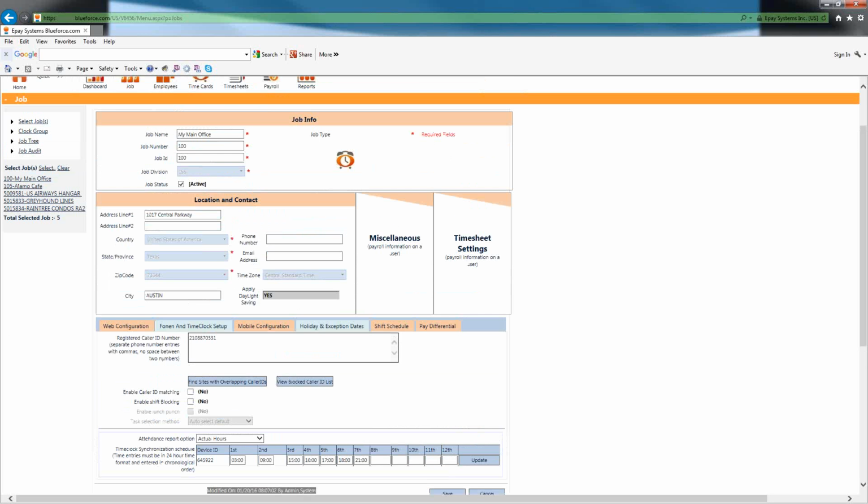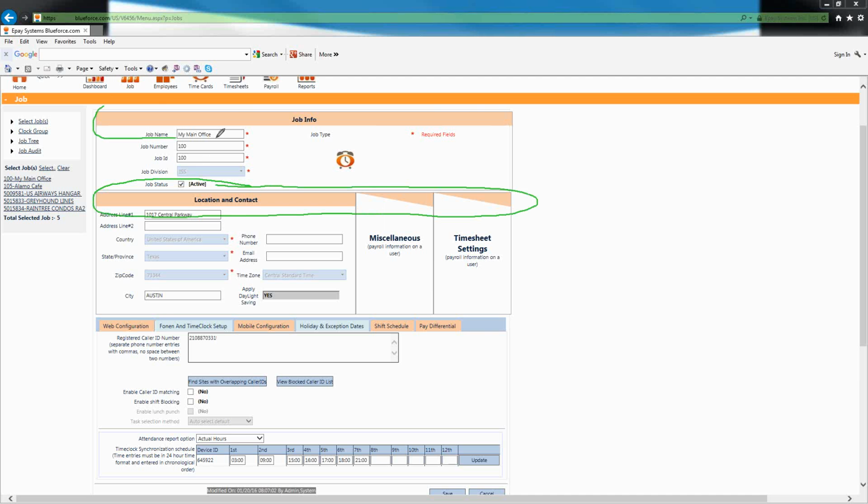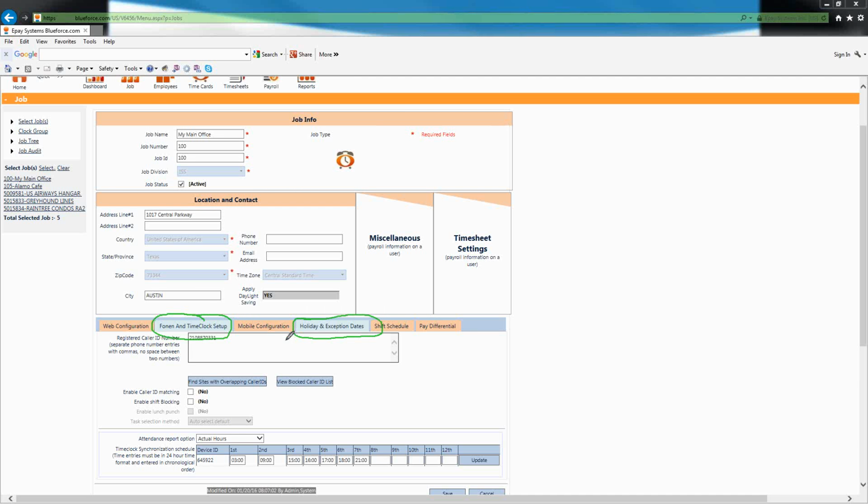Now, one thing I'll draw everyone's attention to is if you look at the screen, you notice there are sections that have little orange labels on them. Each tab that's orange, you'll see here, these that I have circled are all tabs in which you cannot edit. You can view, but you can't do anything else with them. The ones in blue, which is the phone and time clock setup tab as well as the holiday and exception dates tab, we won't be talking about that on this call, but those are wide open, allowing you to make changes as needed.